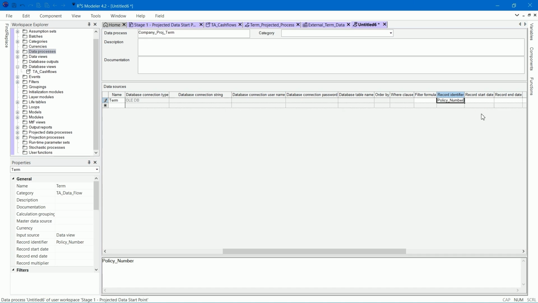Click Save. We have now completed the setup for the data process.